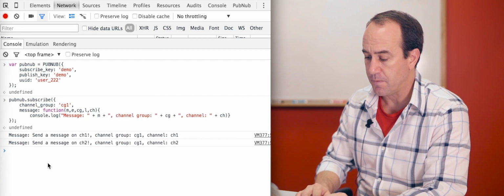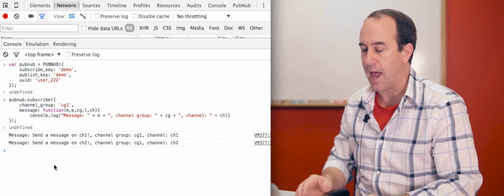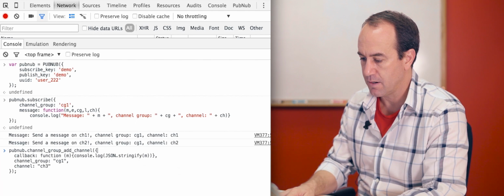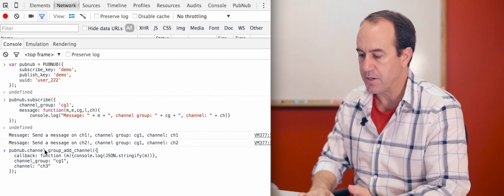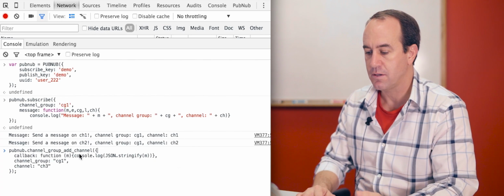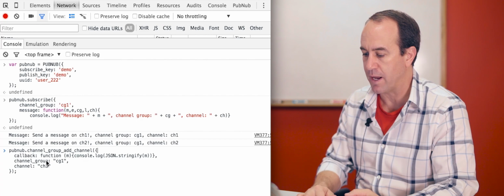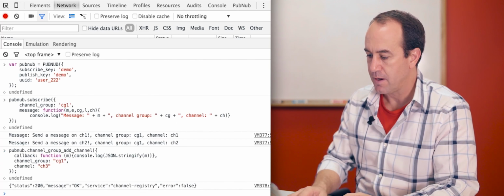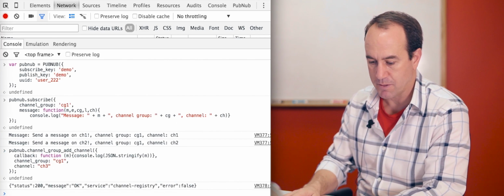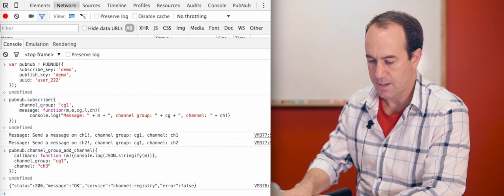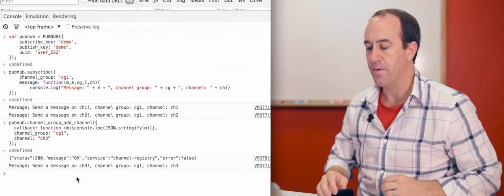And now from the subscriber side, let's add another channel to that channel group. Let's add CH3. So again, we just call channel group add channel, with a callback function to verify that it worked, the channel group name CG1 again, and a new channel, CH3. Again, it worked. Let's go ahead and publish a message to that channel, CH3, and there we go.